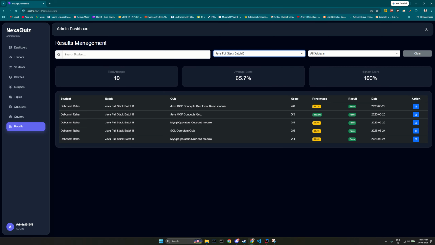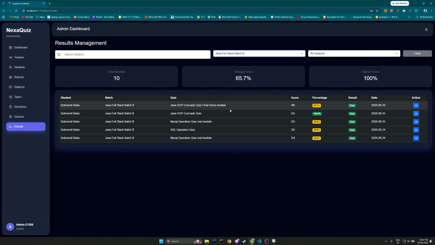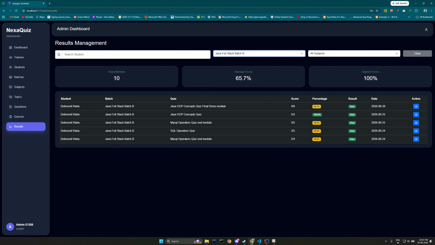Now let's talk about some security features. The application uses, as I said, Spring Security with JWT Authentication. Passwords are encrypted using Bcrypt. Then role-based authentication ensures each user only accesses permitted modules. Then protected REST APIs prevent unauthorized access. A student cannot access the admin panel, and admin also has no access to the student panel.